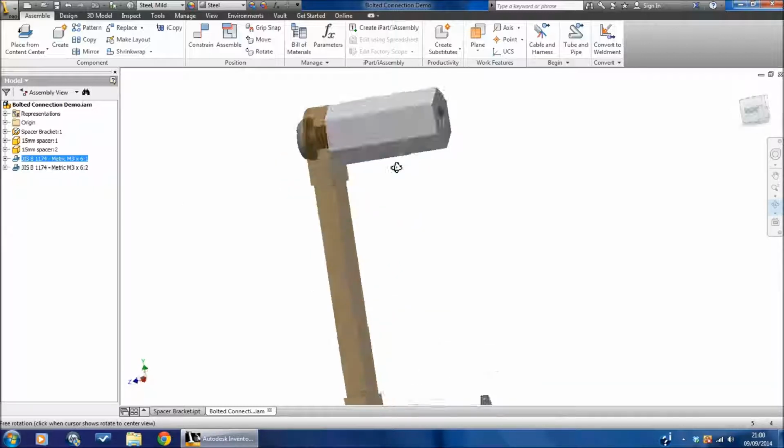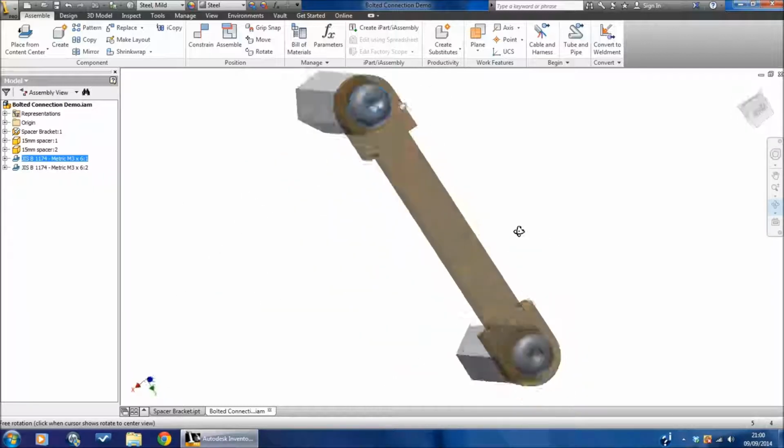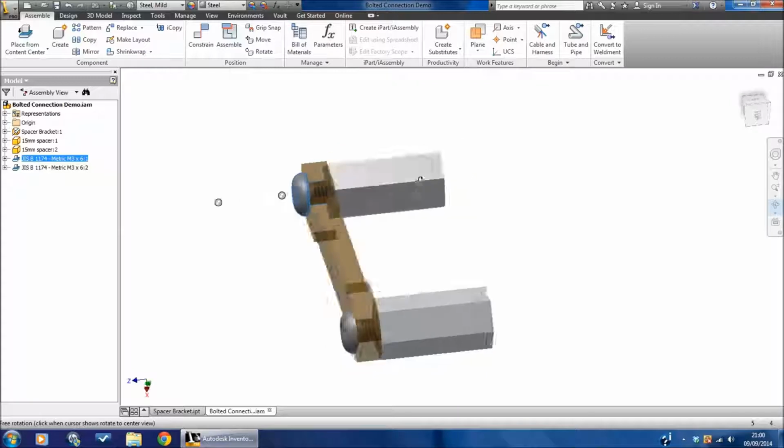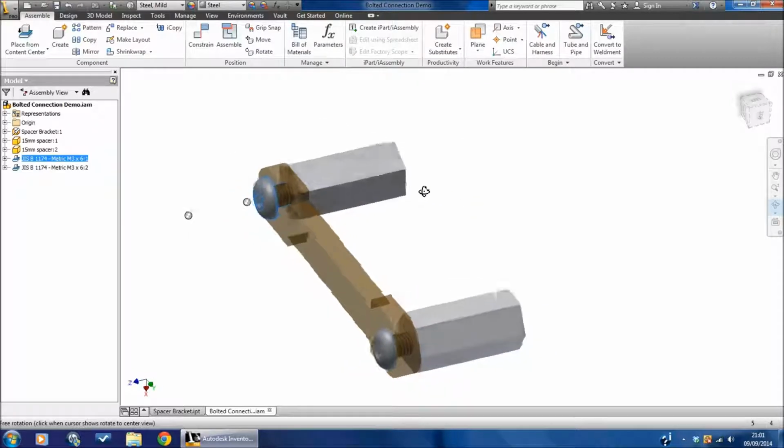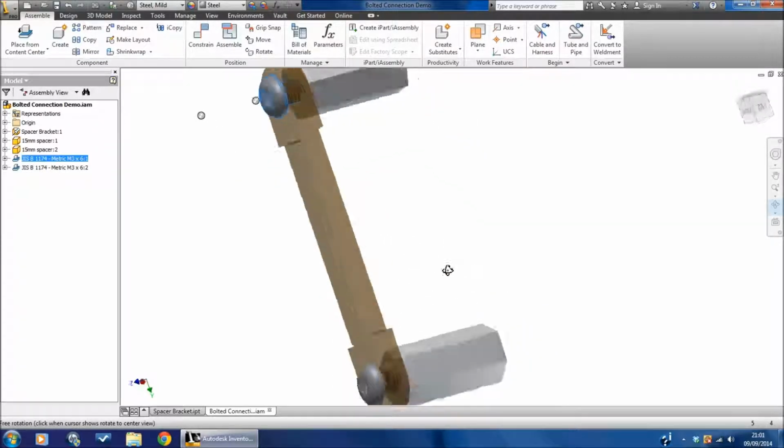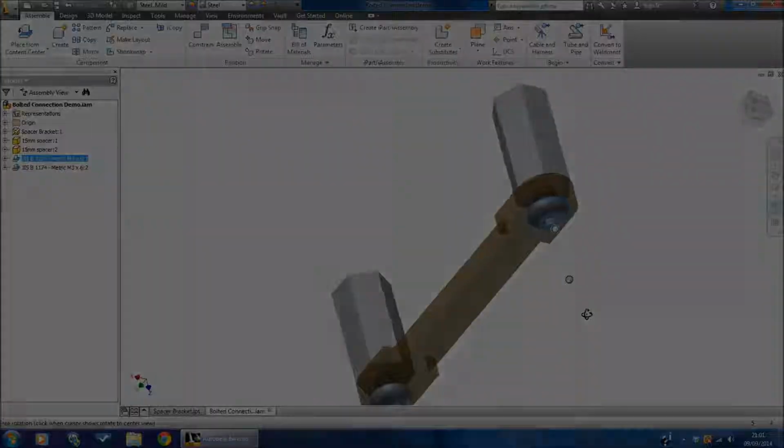So that's that now screwed together, and that was using something called the Inventor Content Center. As I said before, this is commonly referred to as a parts library in CAD packages.